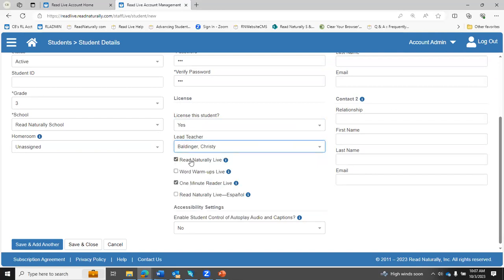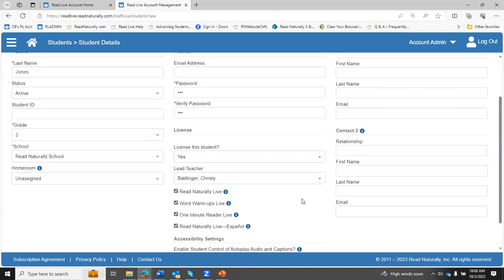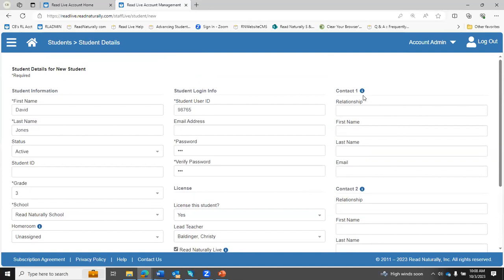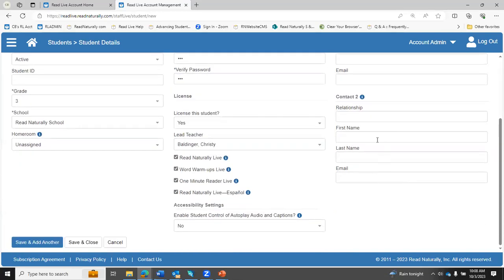And they automatically have access to Read Naturally Live and 1 Minute Reader Live. And you can keep those and add additional ones or remove whatever you don't think your student will use. You can always come back and add these back in later. On the right side of the page, there's an optional contact information. It enables the student's lead teacher to send progress letters and awards to a parent or guardian if you fill in that information. And then you can save and add another, or save and close.